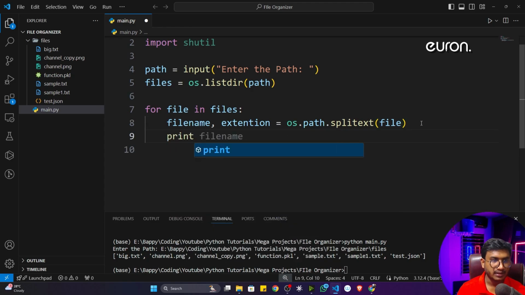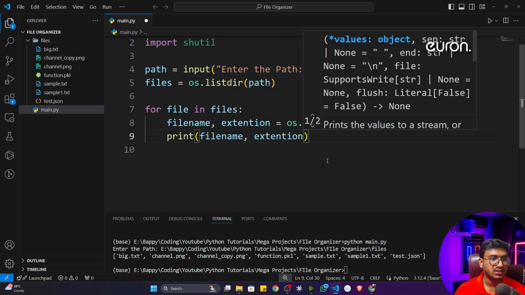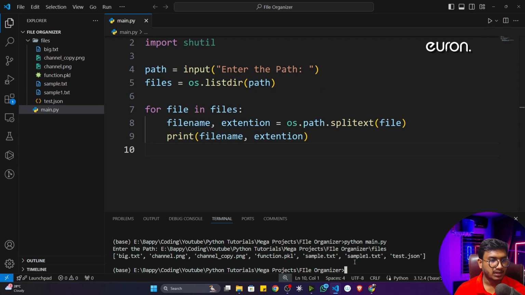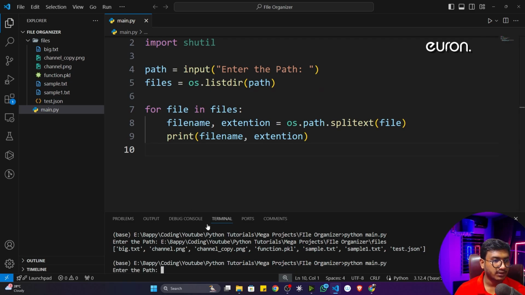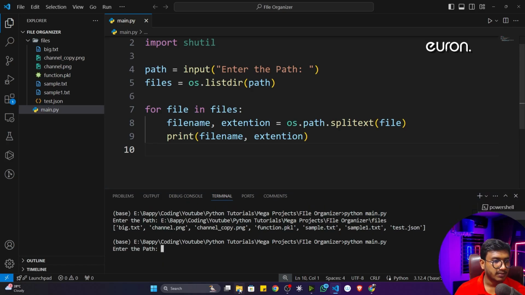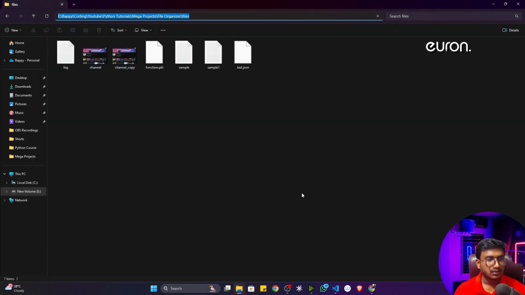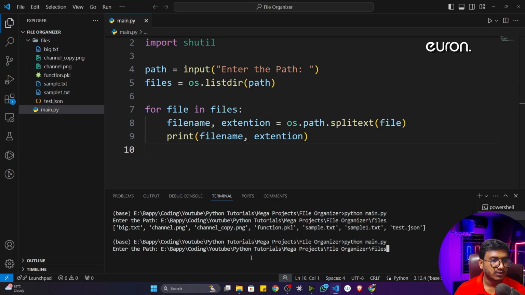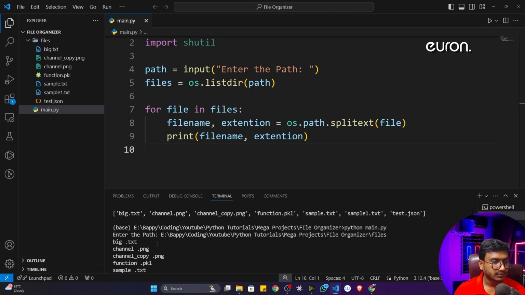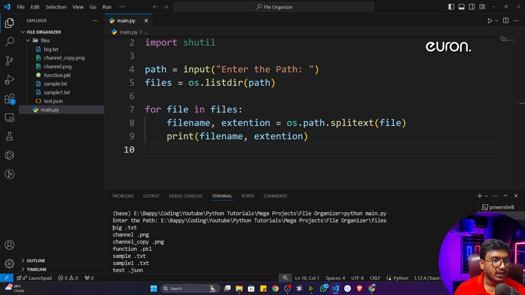Now if I print my file name and extension, let me execute. So this is asking for the path. Now let me copy the path again. Inside that, I'm going to paste this particular path. Now see, it is giving me my file name as well as the extension. Now see, it's in two variables. So the file name is coming inside the file name variable and the extension is coming inside the extension variable. That is the idea.